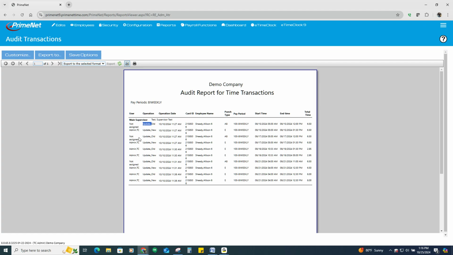Then here, the old, again, not assigned. The date 10:10, absent 9:17. This is a typical absent that gets entered in for the employee on their schedule when they don't clock in. We see the update new, again, the supervisor here, in this case, is the TC admin. The employee name, punch type is edited, the date, and the time. And again, we see there's a little bit of a difference, 12 to 1:30. So this is what we're looking at when we're seeing the audit report.